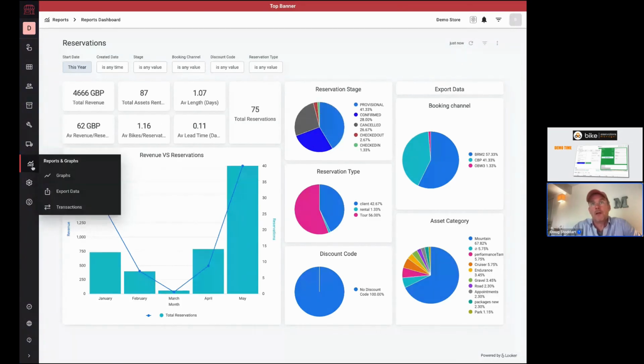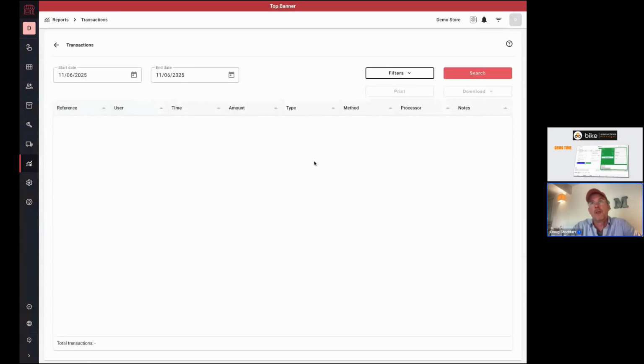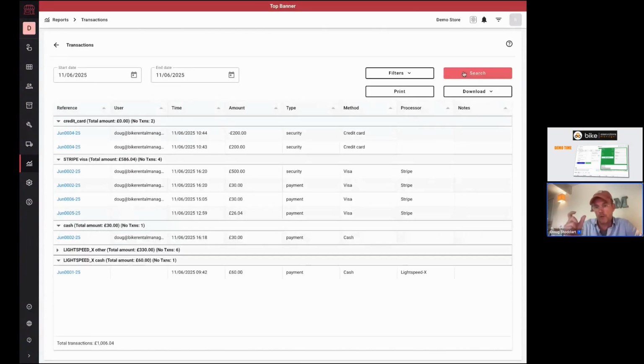In the same area, you want to go to the transactions page. And if you hit on there, this is what I was talking about before. So every time we take some money and you tell BRM that we took some money, we record the transaction, not just at the reservation level, but also globally here, so that you can do reconciliation. You can link through. So each of these reservation references is a link through to the reservation detail.